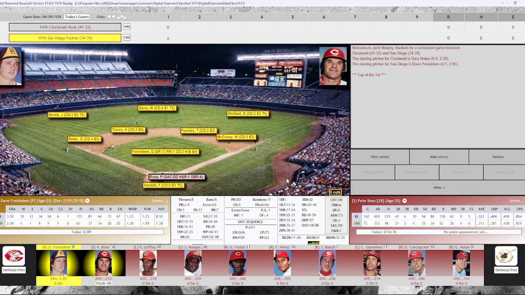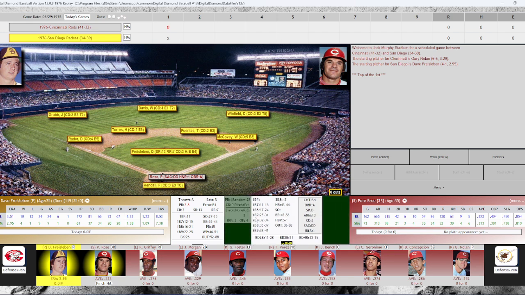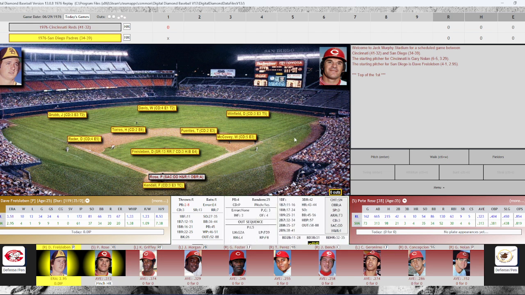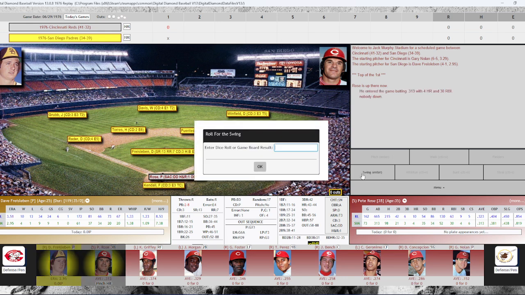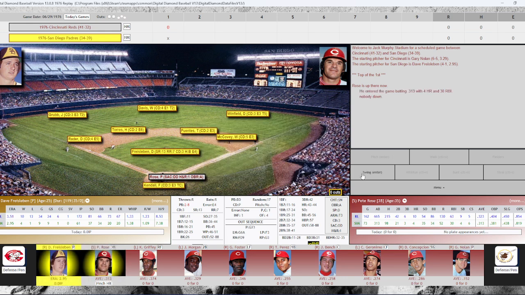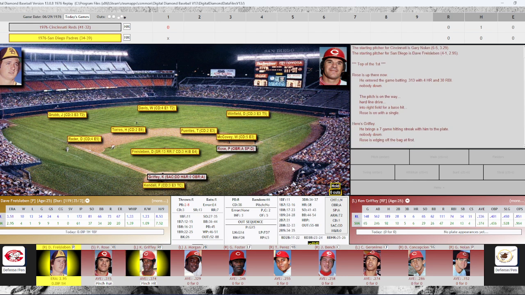So let's go ahead and get started here. The first pitch of the day, let me make sure that I've got this set right. Yes, I do. So here's the pitch from Frieselben. It's going to be on his card at 25. It's going to be a base hit to right field. Rose leads off with a single, raising his average now to .315.